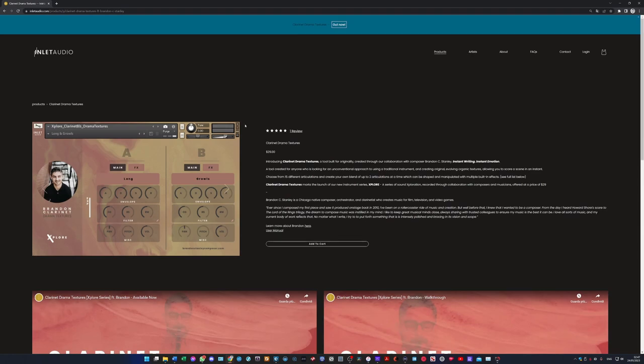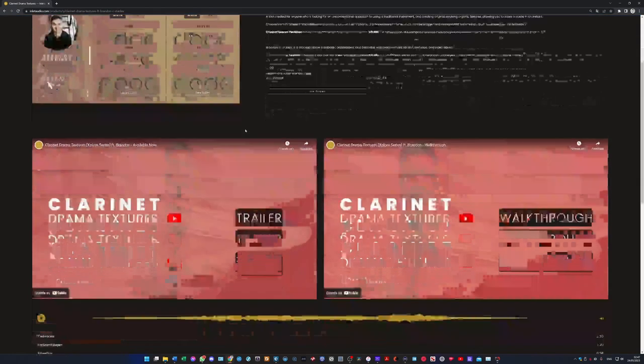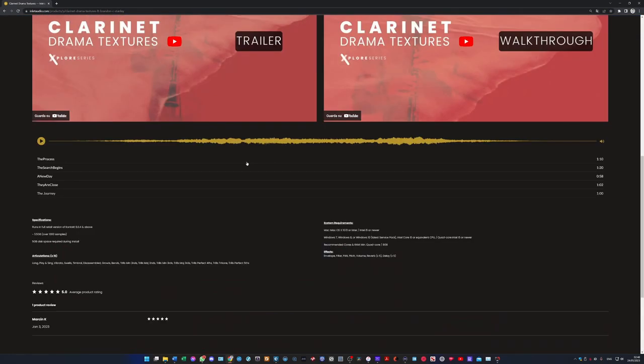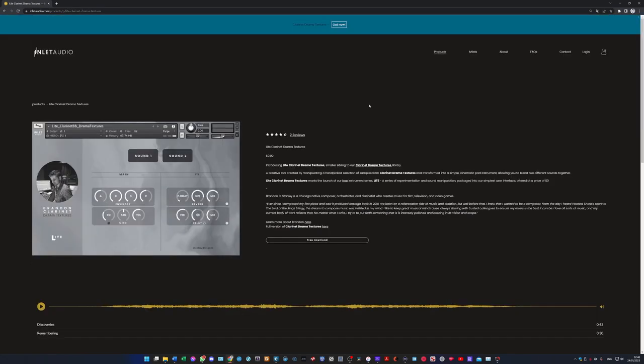It usually sells for $29, and size is about 3.5 gigabytes. It runs in the full version of Kontakt 6.0.4 or above, therefore it's not compatible with the free Kontakt Player. Downloads via Pulse Downloader. A free lite version with less features is also available.